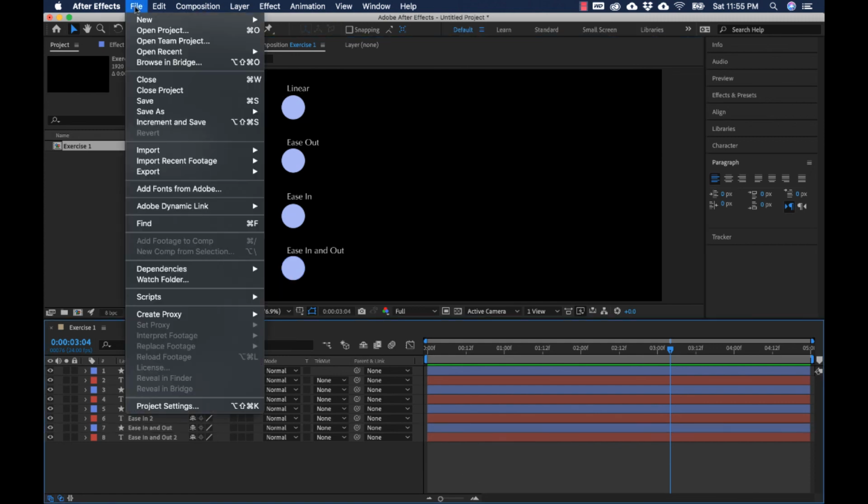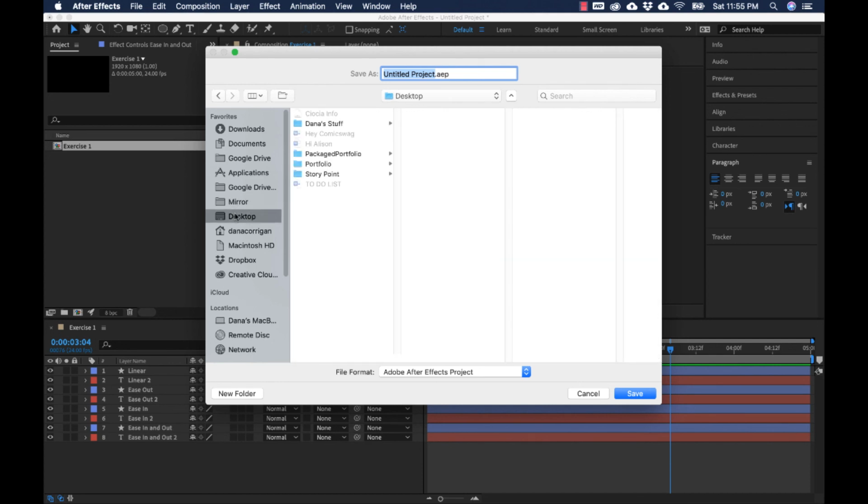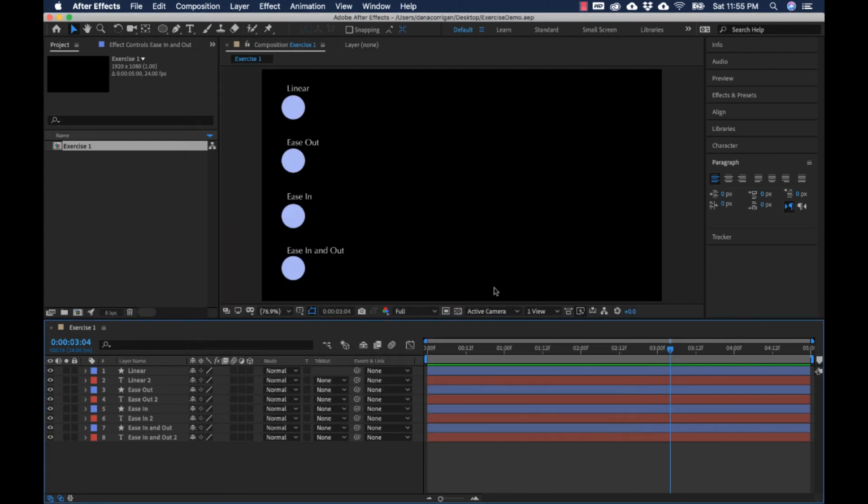Don't forget to save. You can save by going to File, Save, or Save As. If you are saving for the first time, then it will not make a difference. If you are saving for a second time, then Save will save over your previous project, whatever you're working on, and Save As will allow you to save a new version of it. So I'm just going to go to File, Save, and I'm going to go to the desktop for this, and call this Exercise Demo. I'm going to hit Save.